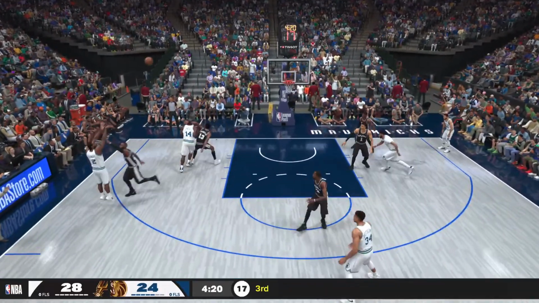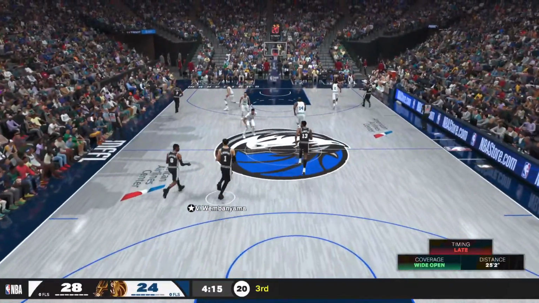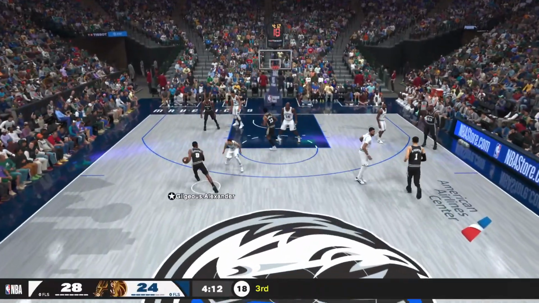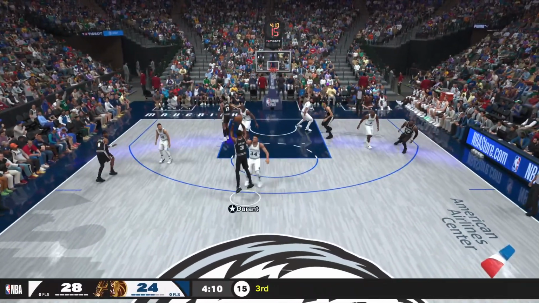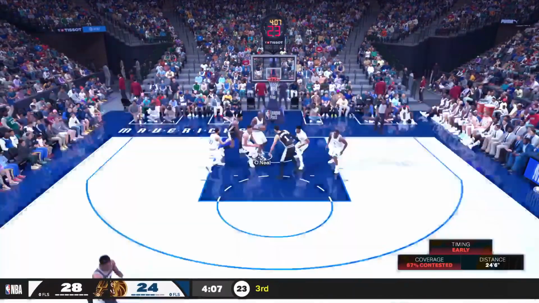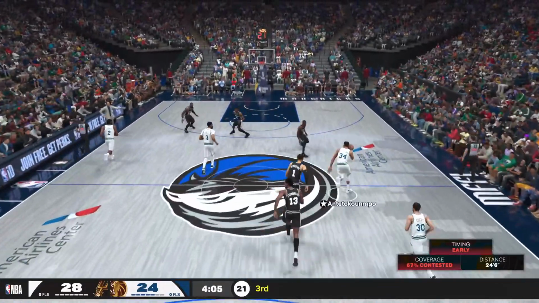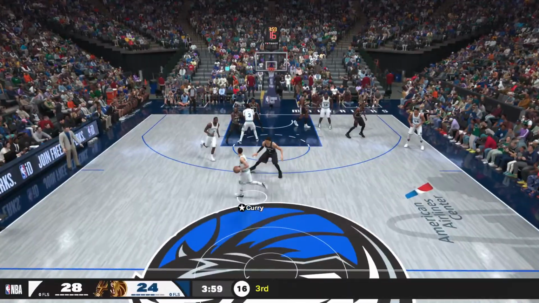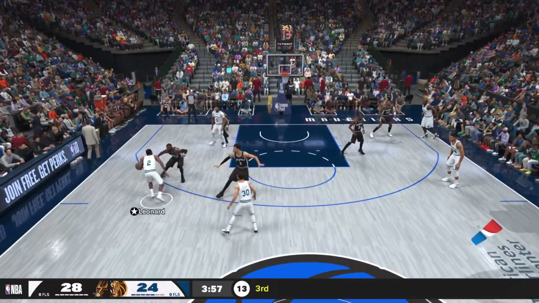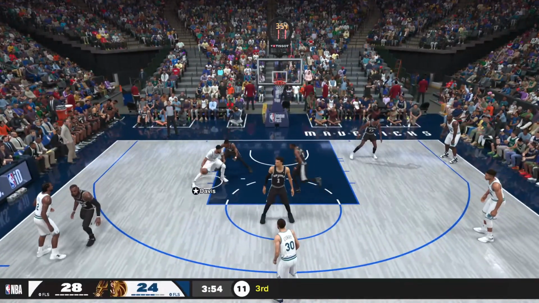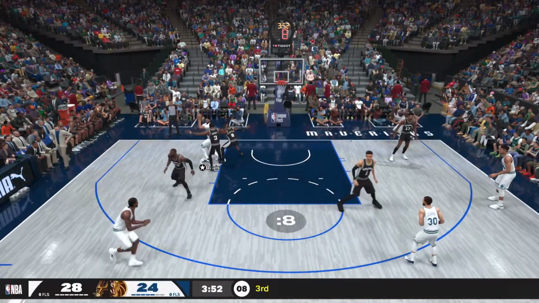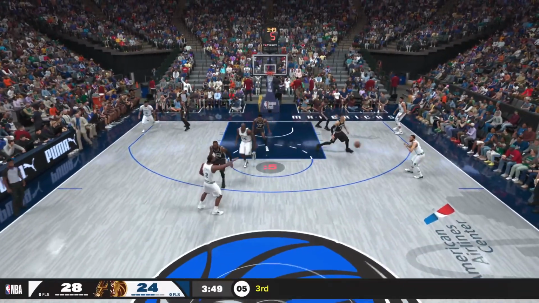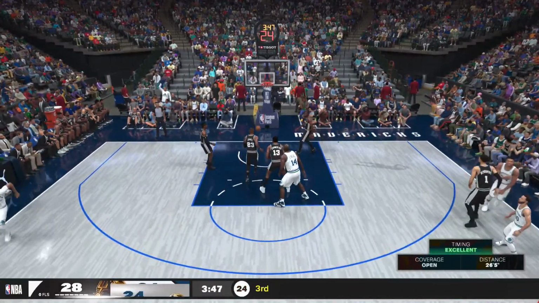Leonard outside. From outside the arc. Chamberlain pulls it in. Chamberlain's got 4 rebounds now. SGA passes to Durant. And a miss there on the triple. Mavericks trail by 4. Antetokounmpo finds Curry. Leonard outside. To the paint. Pass to Curry. 5 on the clock. It's good.